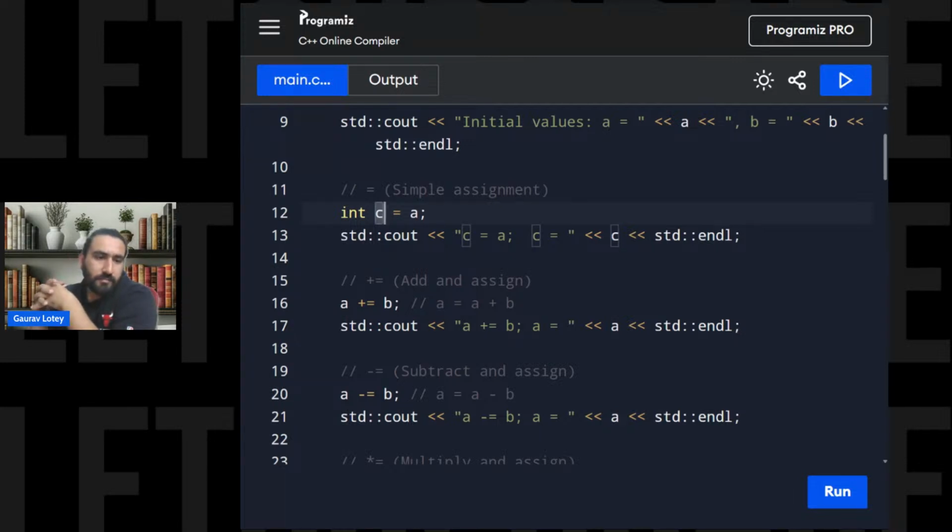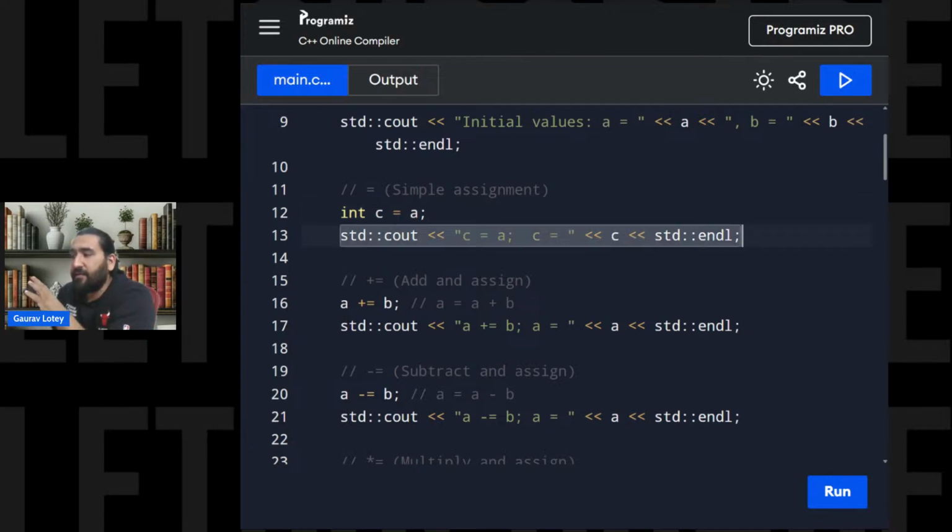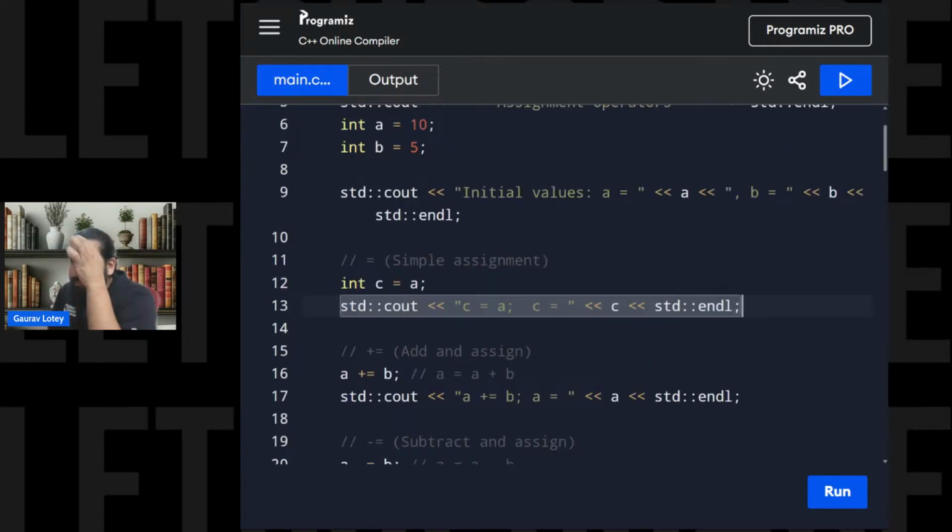Okay, cool. Now with that being said, let us proceed back. So what are assignment operators doing? First of all, we are assigning the value of a to c, and if you print it, you will realize c is 10. And what was b? b was 5.